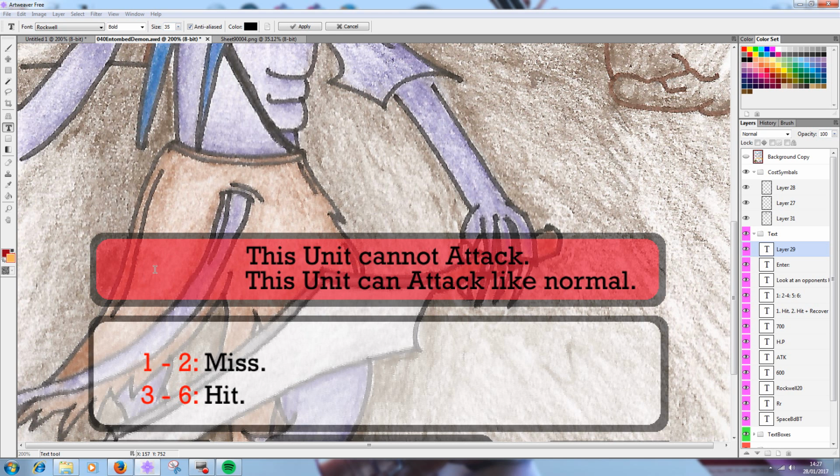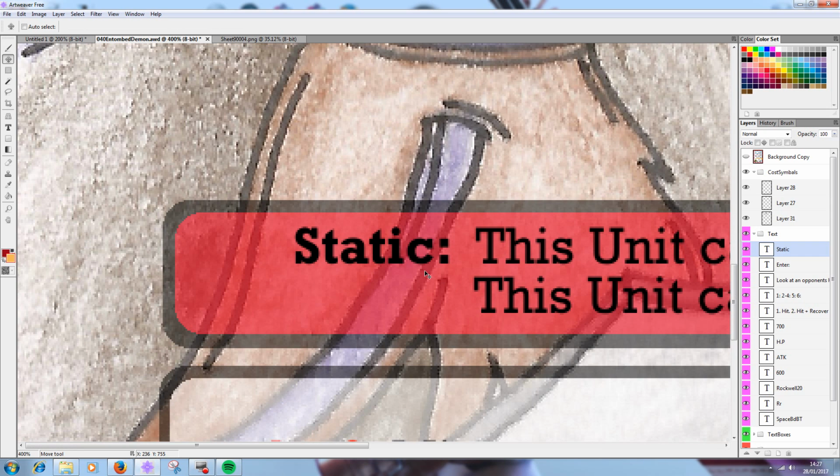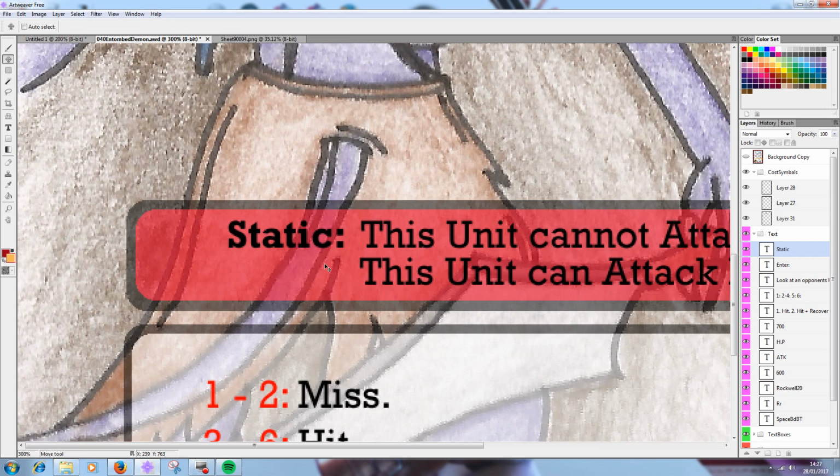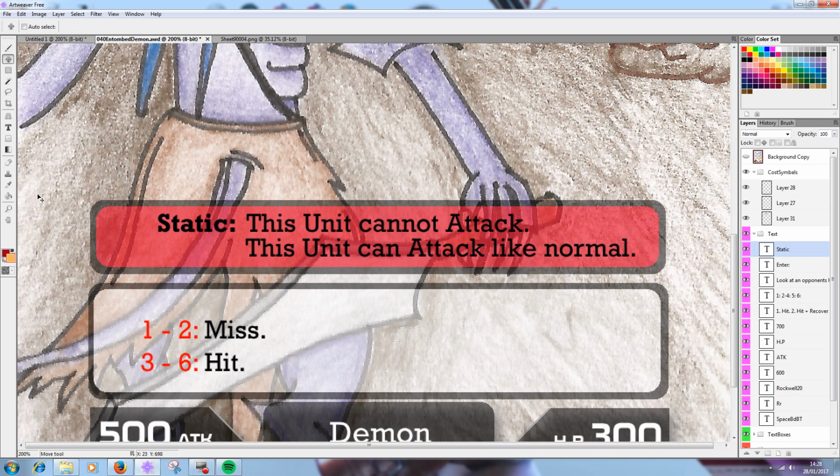Okay, so I'm just going to put static. Now static means that this effect is always in play unless you pay its cost. So a static ability, oh, I've not put the colon. There we go. Okay, so a static ability: this unit cannot attack.